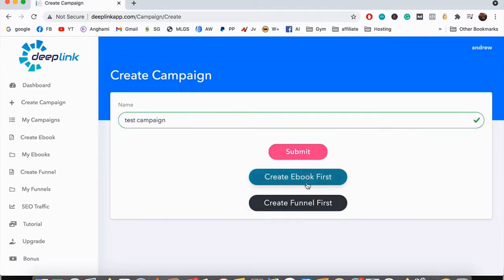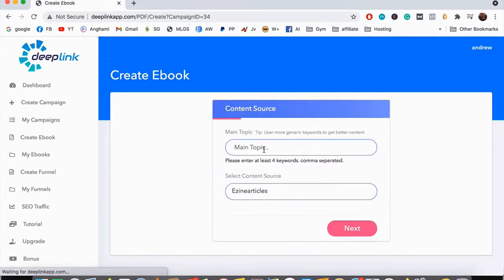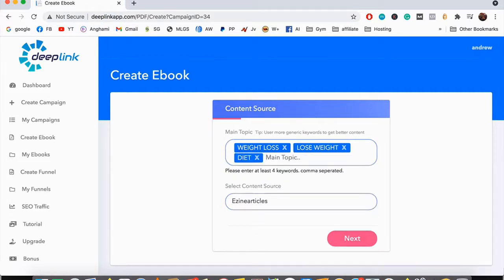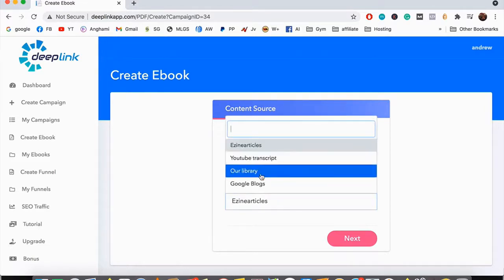You can have the choice between creating your ebook first or your funnel first. If you have an ebook ready, or another thing you want to give away, you can just skip and go to create funnel. But let's go ahead and create our ebook. Here you enter the main topic you want to create an ebook about. Let's say we're going to do weight loss. I'm going to type weight loss, and then add a comma. This is how you separate keywords. So weight loss, lose weight, diet, fasting. Now you have the option to scrape from EZineArticles, YouTube, our library, or Google blogs.